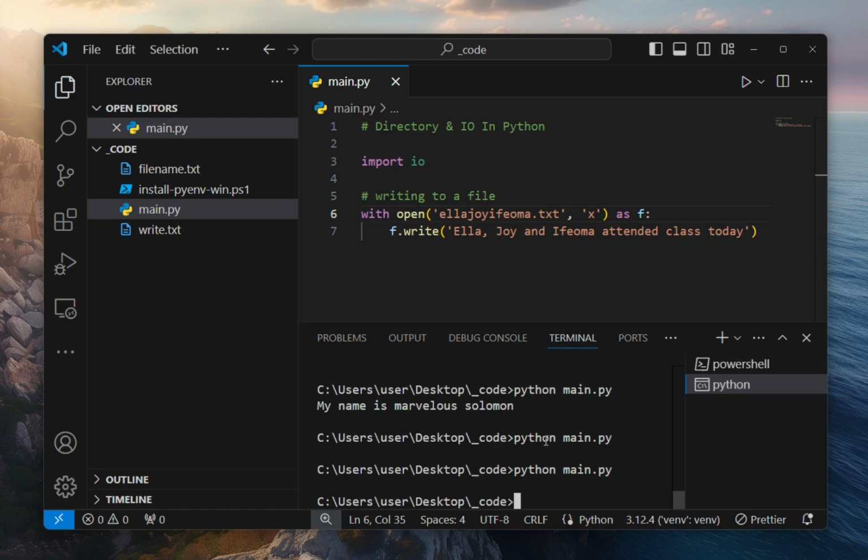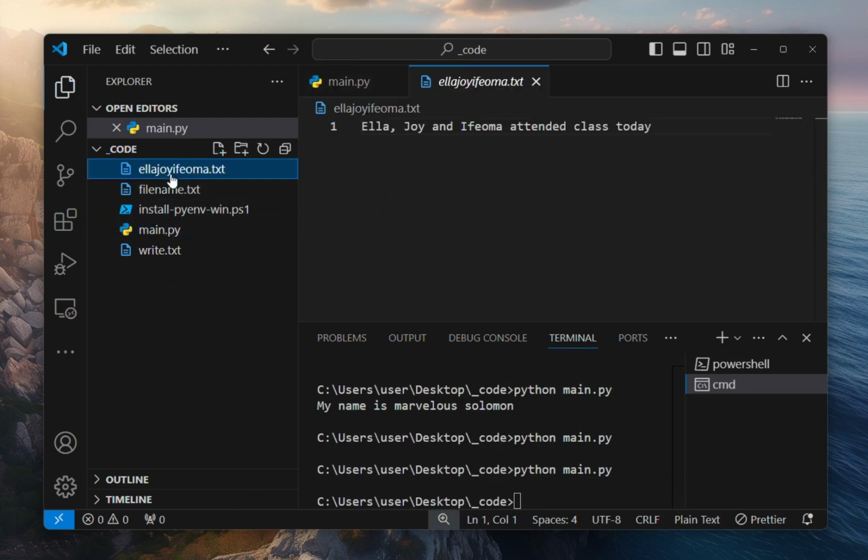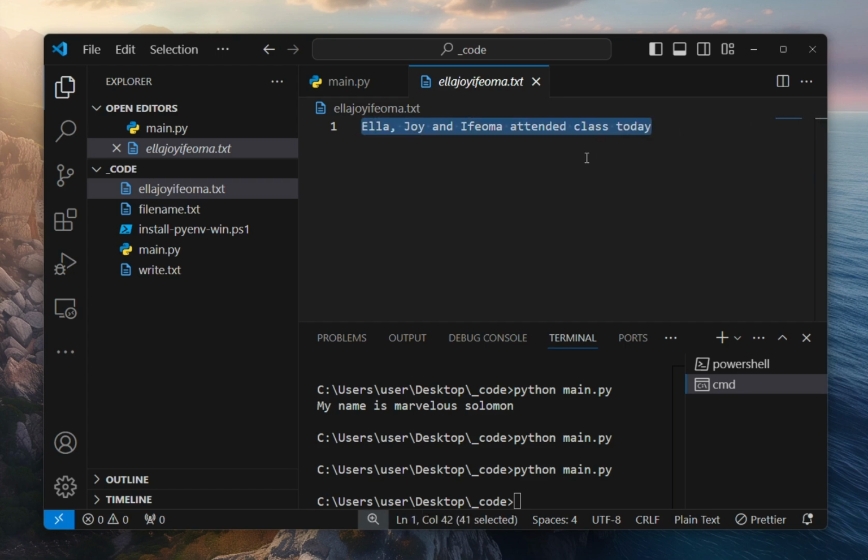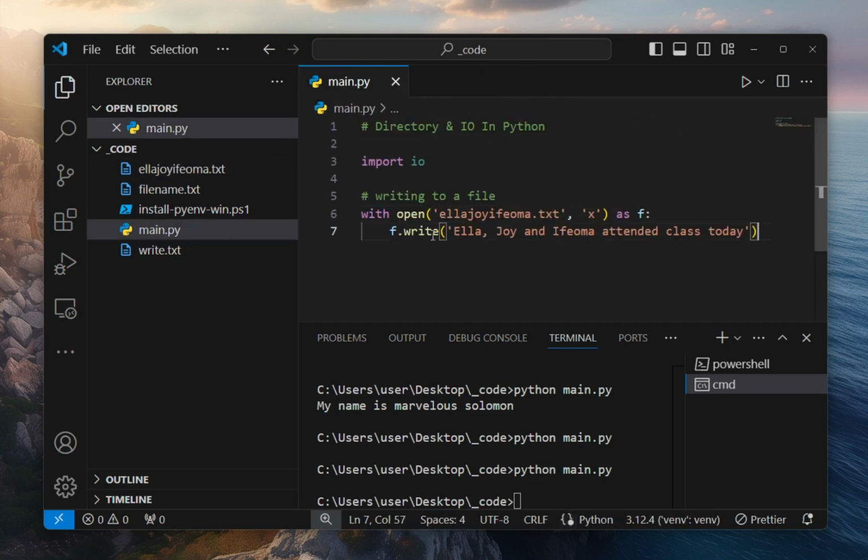If we run this now, you see that that file was created, and we also have the text written into that file, which is what we have here. So when you use the X key, it says go ahead and create this file if it doesn't exist.